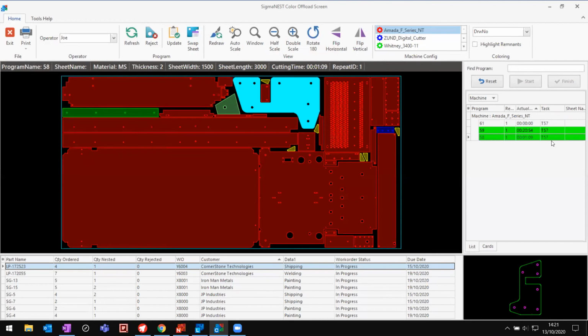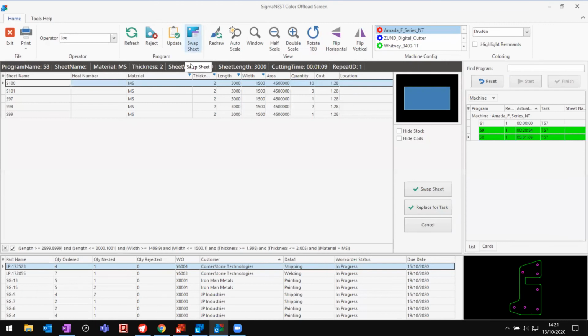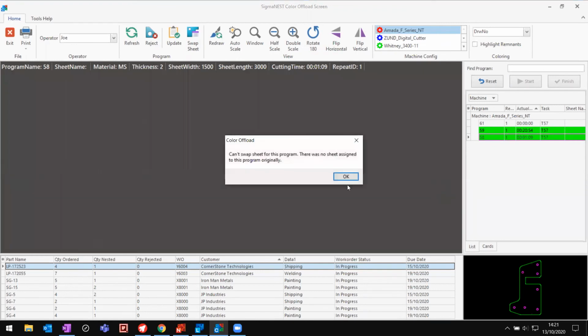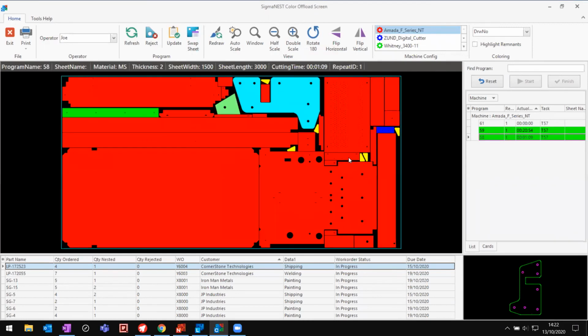In case the operator of the machine used a different sheet from the one selected in SigmaNEST, it is possible to declare it through the swap sheet function. ColorOffload will display all the available sheets in SigmaNEST. The operator can select the one used for real and then just swap it on the go. This feature allows for full sheet trackability, and it is particularly useful for carpentries cutting thick plates.